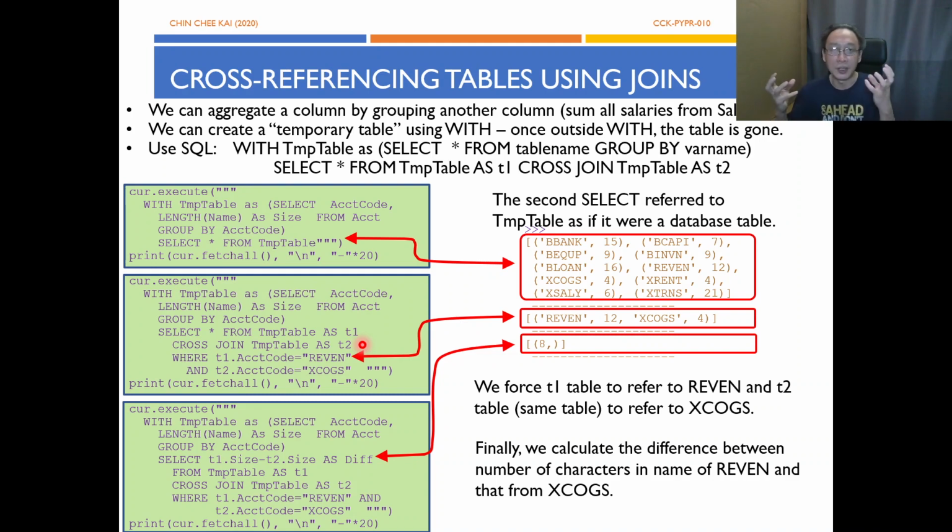So now we can reference the left side versus the right side to condition them differently. So you see the idea is this. We have this bunch of account codes with the characters derived from the length of the string from the name column, right? Let's just assume these characters represent money. Maybe they are in units of thousands. So the B bank account has 15,000, the B Capi account has 7,000, and so on.